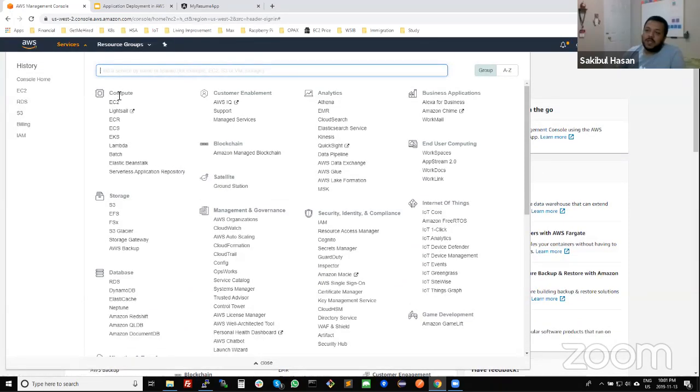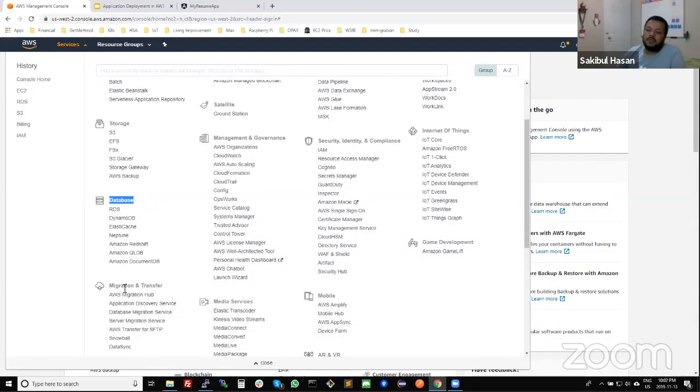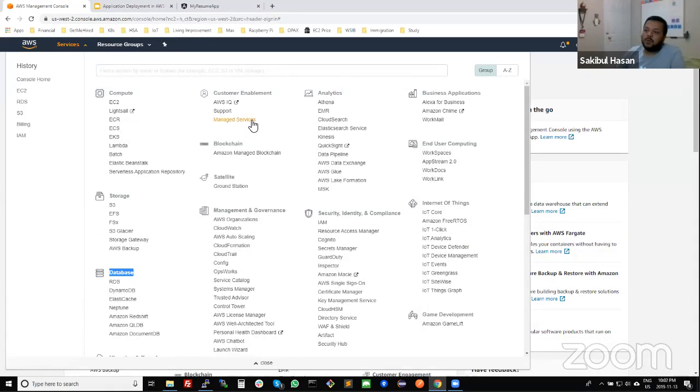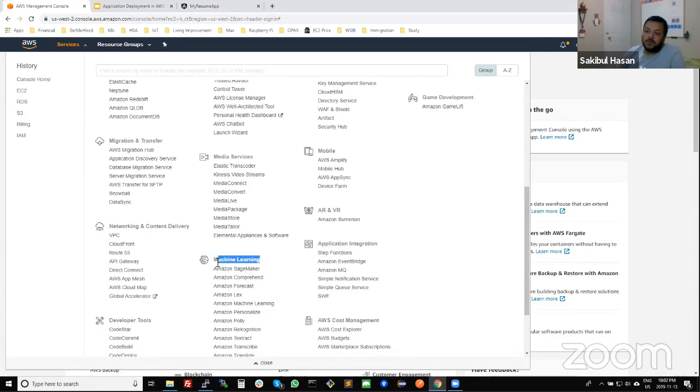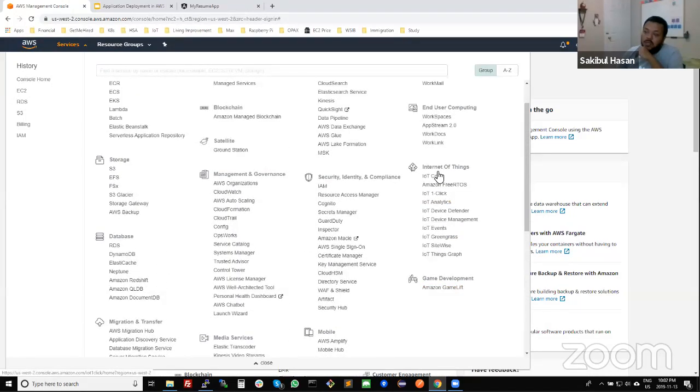So these services are categorized based on the type. This type is called compute. This is storage. This is database. And then there's migration and transfer. There is one called networking, I believe. And there is also machine learning as well. There's developer tools. There's some tools for mobile development. There's VR stuff, game development, IoT, Internet of Things. You might have heard a lot about these terms actually.